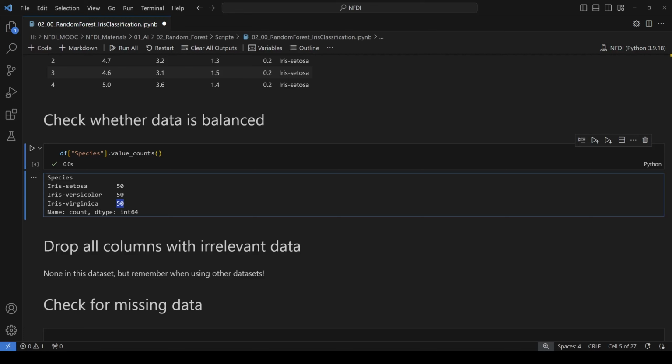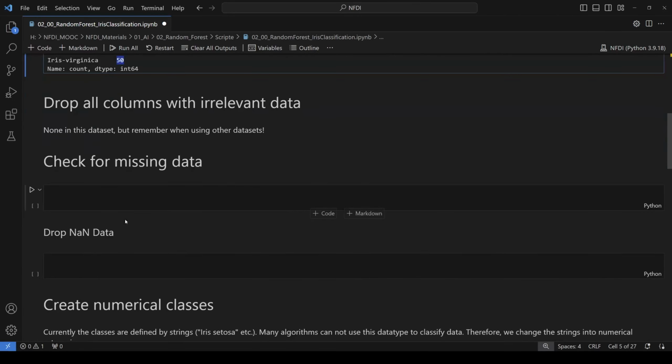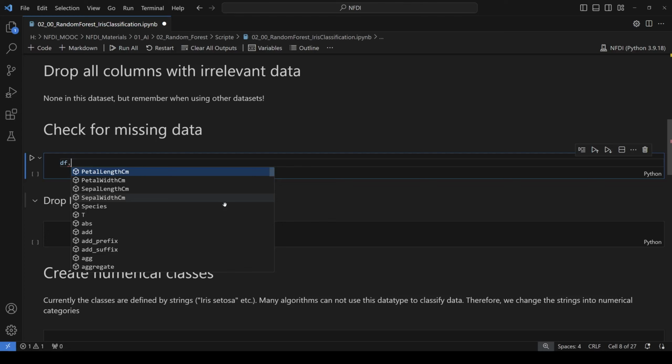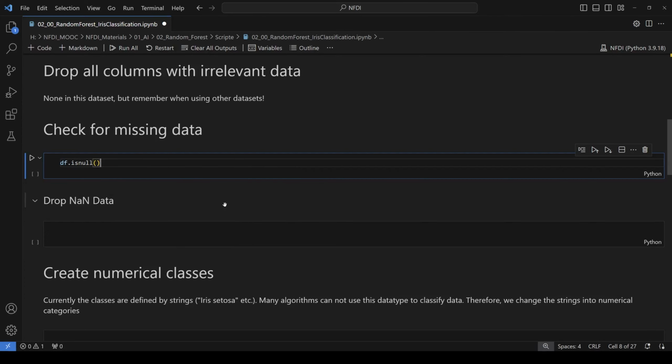Next, we should do something that you should always check for if you haven't created the data by your own. Looking for no data values in your dataset, which we usually refer to as None or NaN values, standing for not a number. We will only do a quick check with df, then call the isnull method to check for None values in each position of our dataset.